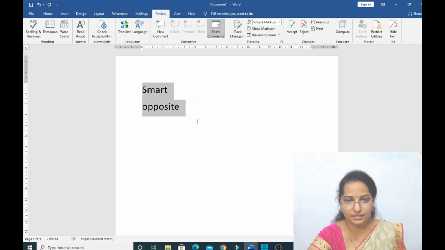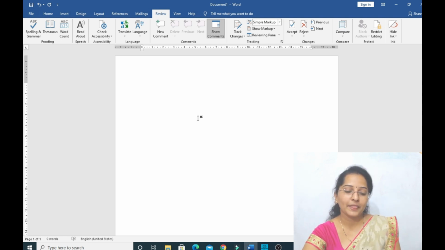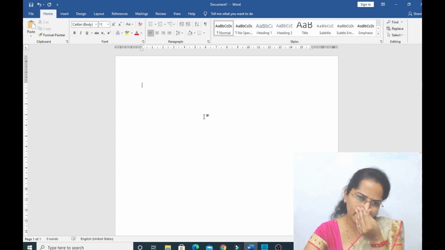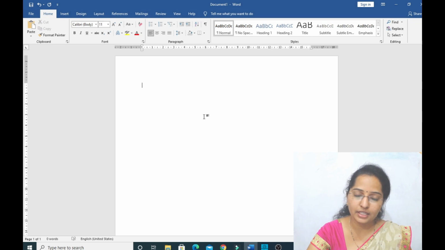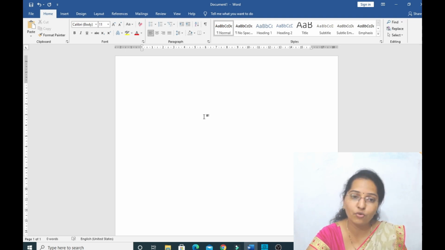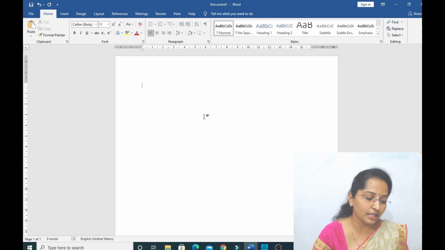We'll move next. Now, how to find and how to replace the text. What is finding and replacing the text? Finding the text means finding out same words which are repeated in a document. For that, what we have to do? First, we have to write any one or two sentences. I will write this thesaurus sentence.